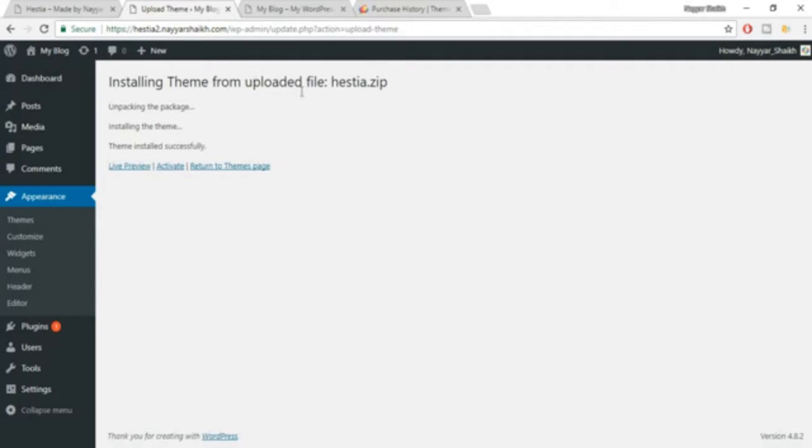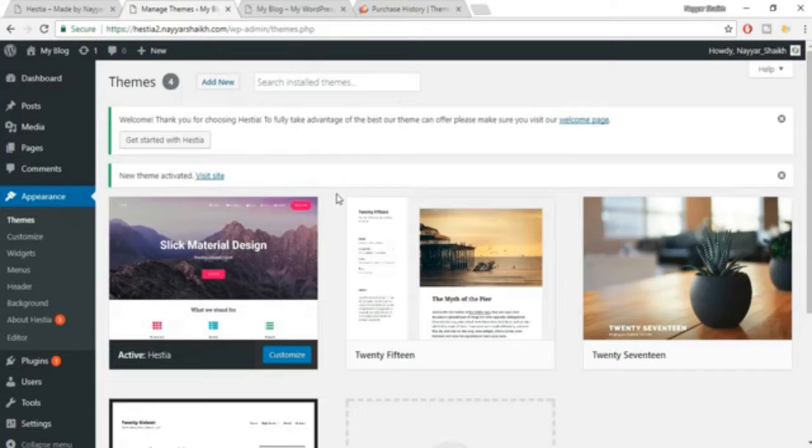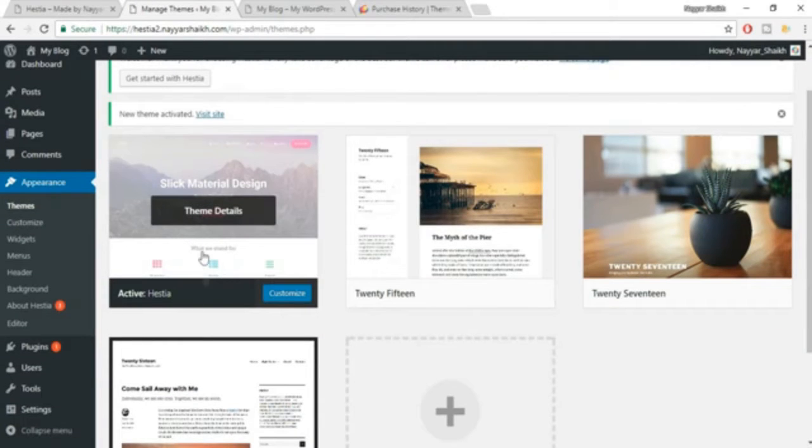Okay, so our theme has been successfully installed. Now we have to activate this theme, so just click on this activate button. Okay guys, so as you can see, our Hestia theme is successfully installed and activated.